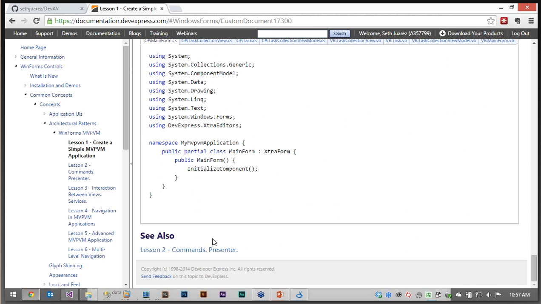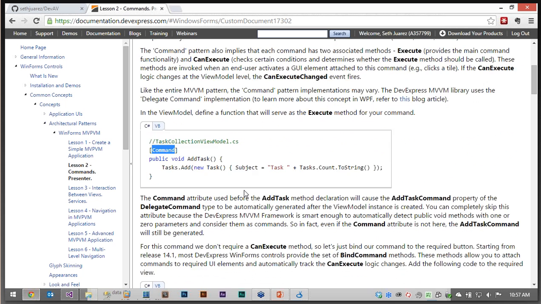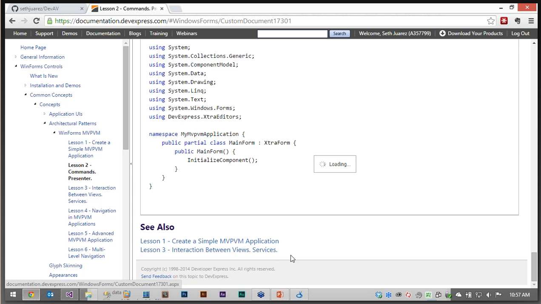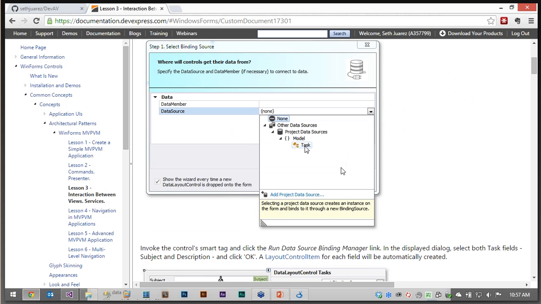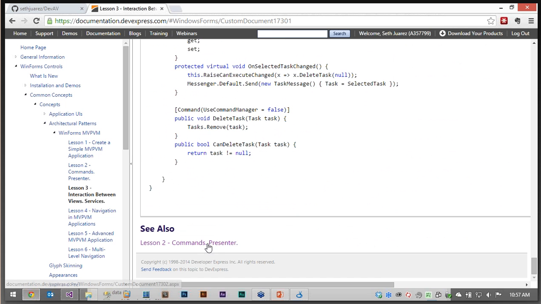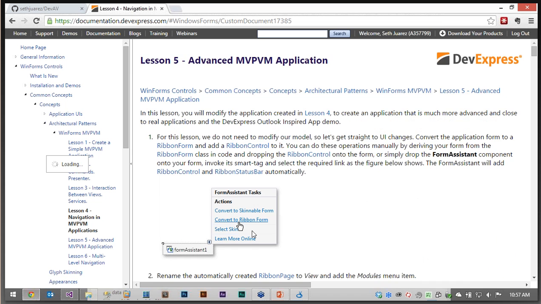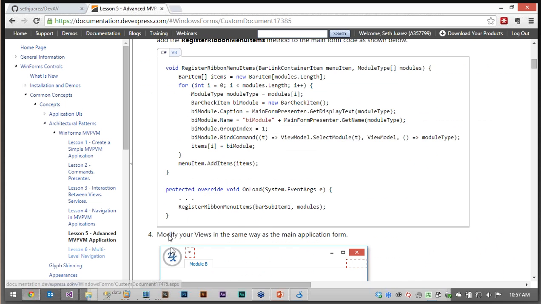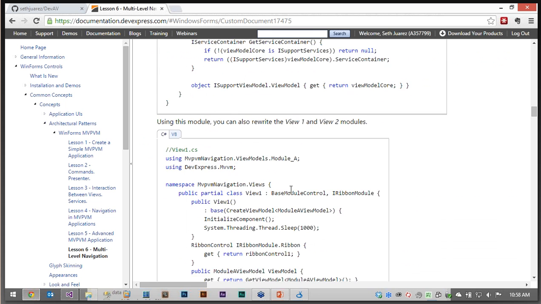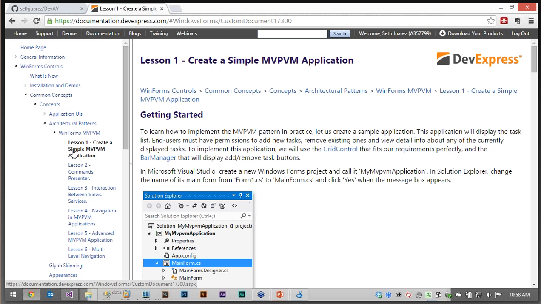So that's the first one. And once you get into the first one, you might want to start working with commands. I didn't get to talk about that, but there is commanding that we've added. This is how you bind commands. Okay, I've done that. Now I want to have interactions between views, and I want to add services. Here's how you do it. Then I think there's navigation if you want to navigate between things. Then you have the advanced MVP VM application, and then this new multi-level navigation that allows you to navigate between modules. So it's all here. You can start from scratch doing this.